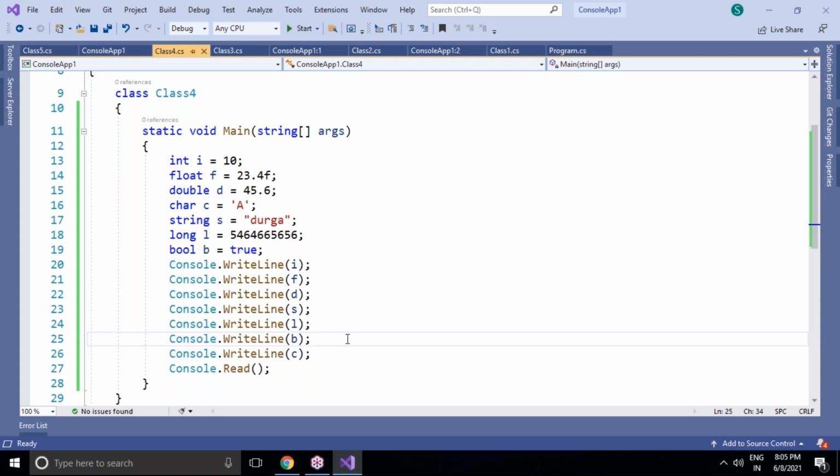Value type means it directly stores the value inside a variable. Reference type means it stores a reference to another location. According to these data types, it will occupy some memory: int 4 bytes, long 8 bytes, float 4 bytes, double 8 bytes, boolean 1 bit, character 2 bytes, string 2 bytes.